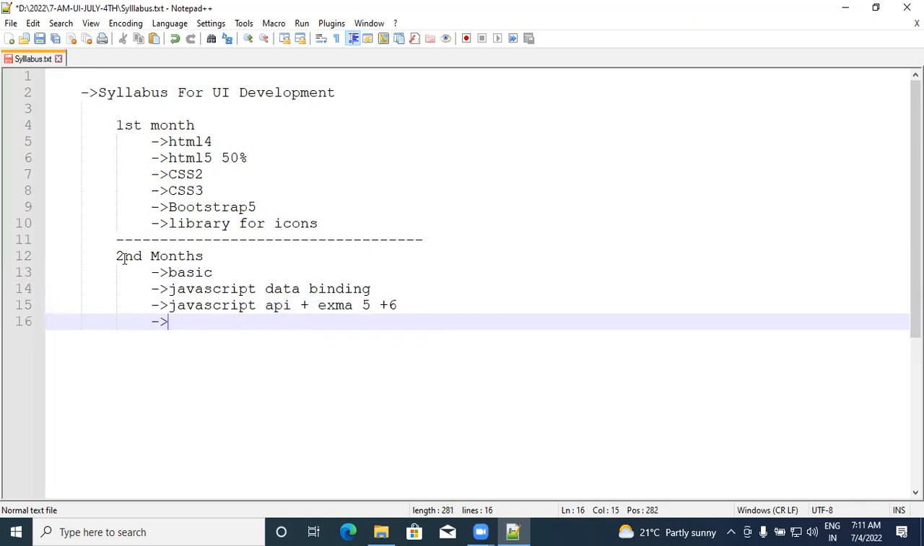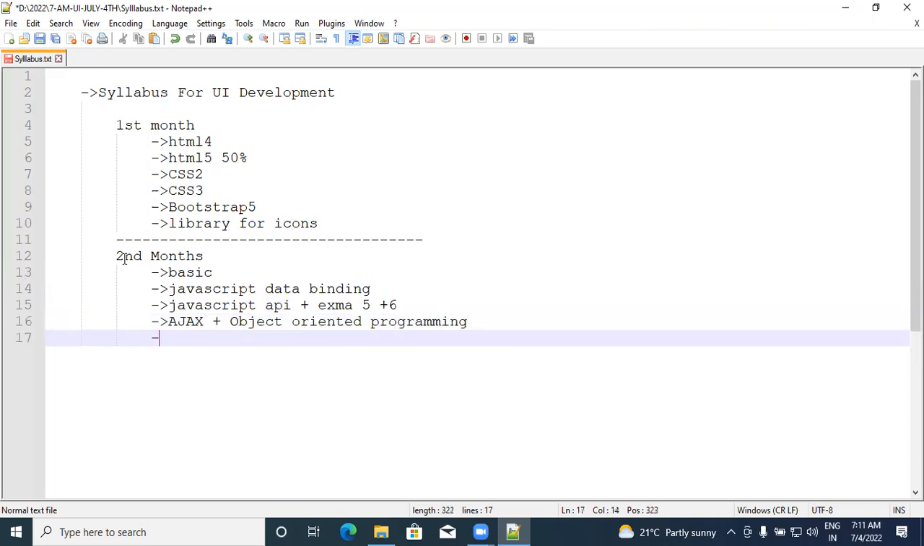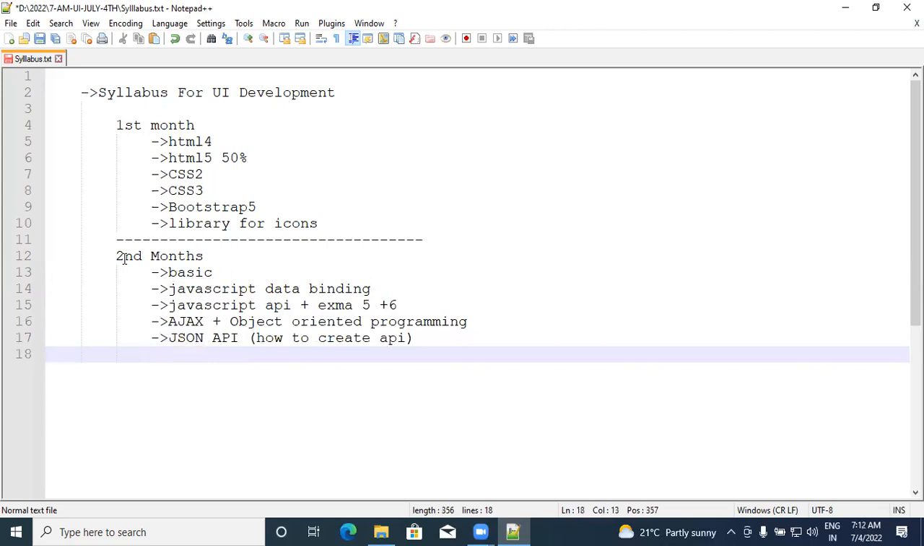Third week you will have Ajax plus object oriented programming. Fourth week, there only we have some more things related to JSON API. JSON API, how to create an API. It will be a mock API. That is in the second month, JavaScript end-to-end.